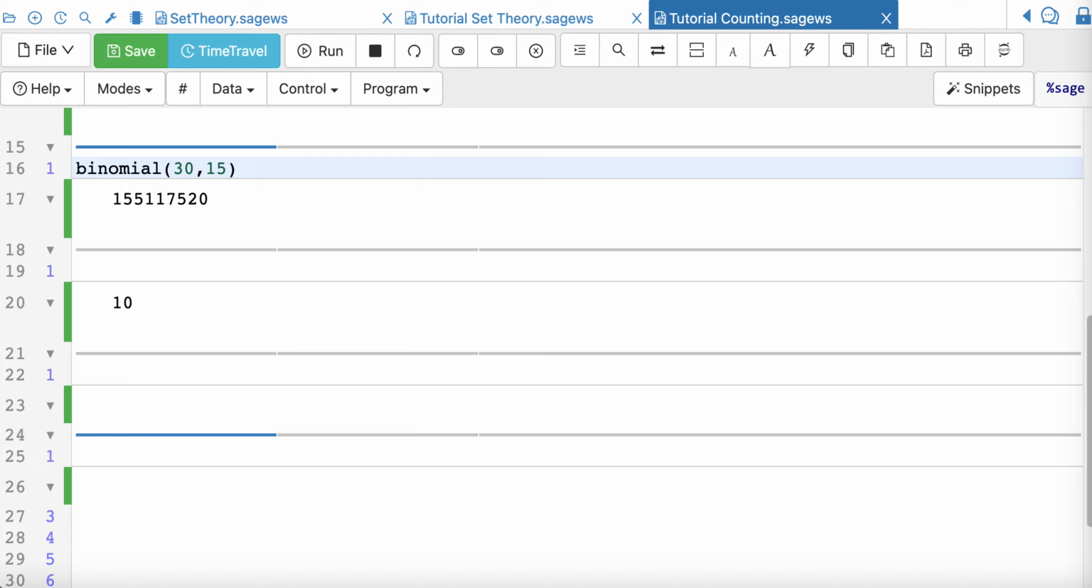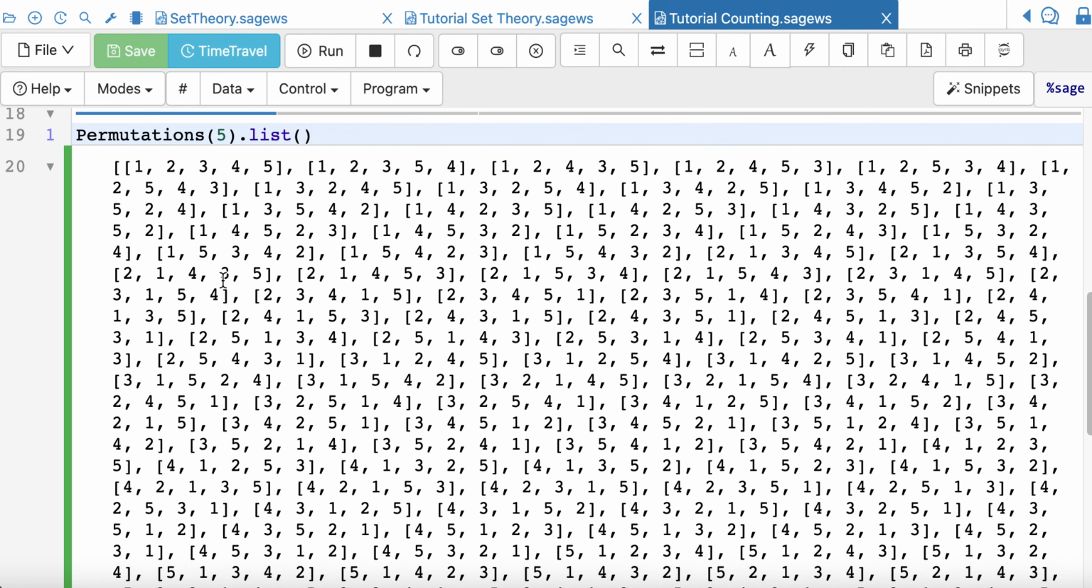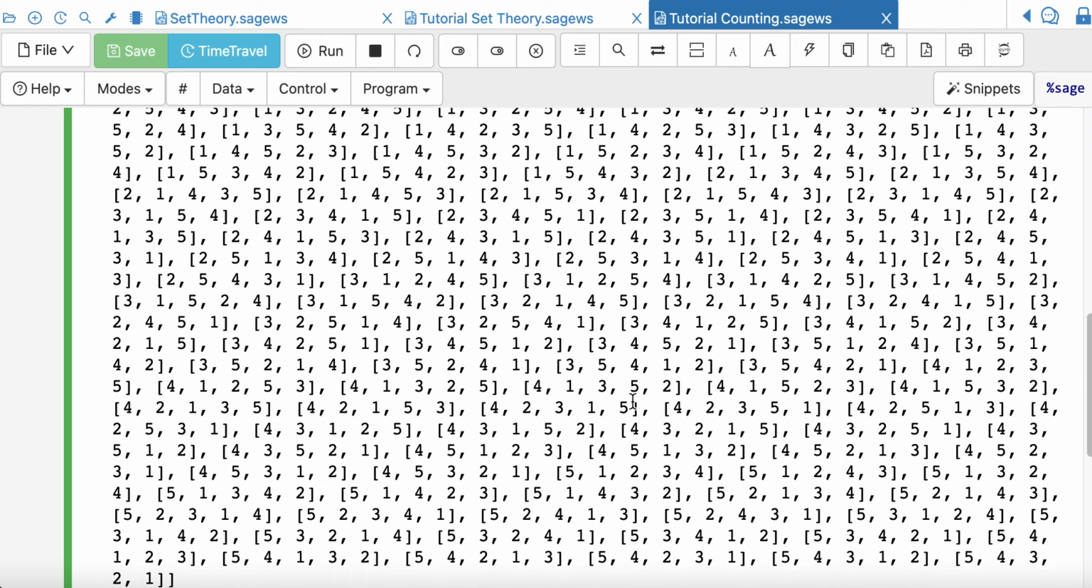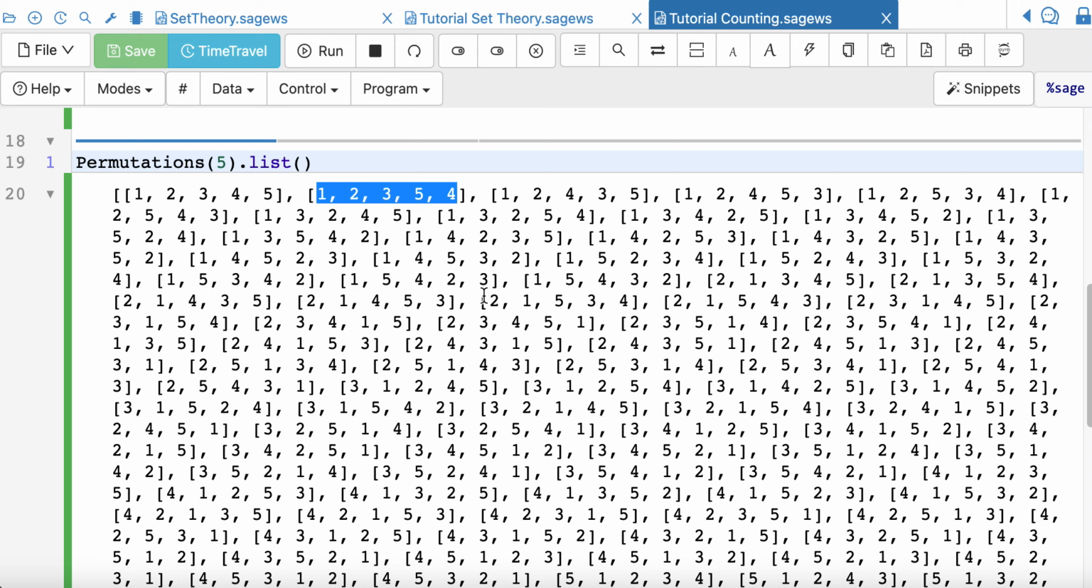And one more thing, we can also get an actual list of all the possible permutations. For instance, if we have permutations of 5 elements and we write that list, Sage is going to list the actual permutations. Let's run it. So these are all the possible ways that we can permutate 5 elements. One way will be to put them just as they are, 1, 2, 3, 4, 5. But then we can write it 1, 2, 3, 5, 4. And then these are all the possible ways to permutate 5 elements.